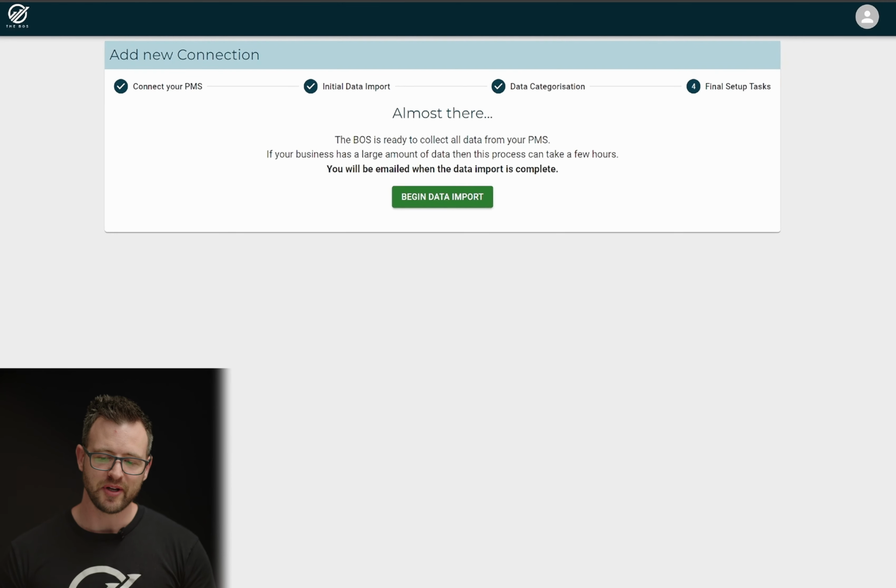Now that we're done here, I'm going to click next and then begin the final data import. As this can take a while, you can close your tab now and the import will keep running in the background on our servers. When everything's all done and we've got all your data ready, you'll receive an email saying that the BOS is ready to go.